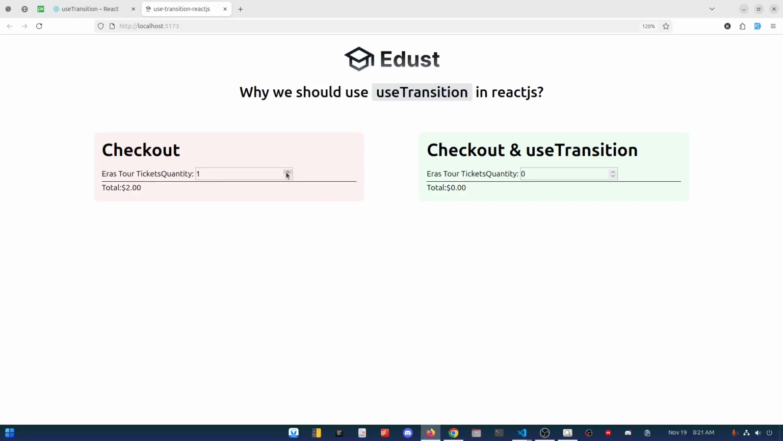When I click the second time, it's also updating, but the problem is when I click it repeatedly. You can see the display shows quantity and updating, it's buffering, and when I finish clicking, after a few seconds it's updating with the new value. That is the main problem without useTransition.